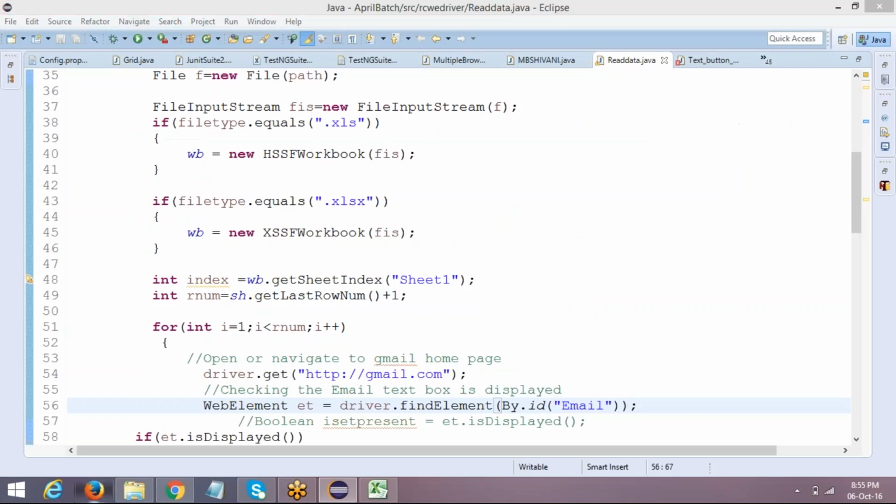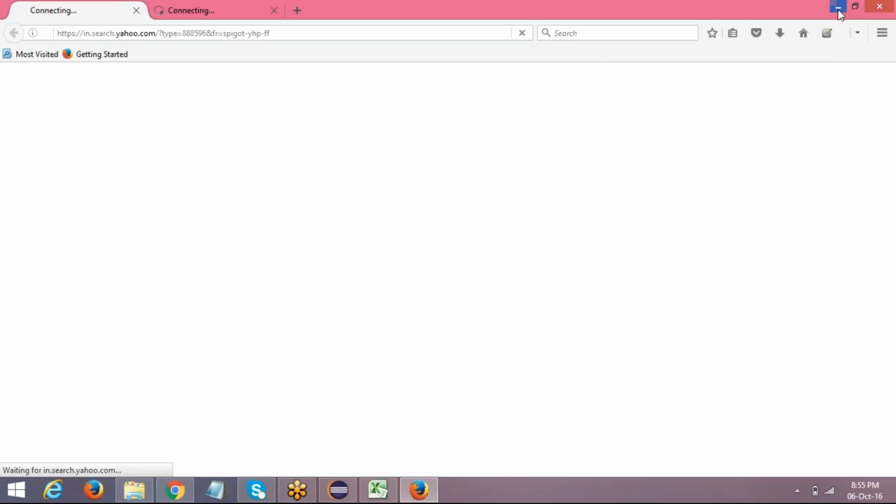So in the same way, we just enter gmail.com and then we identify the email. We have to check whether it is displayed or not. If the email field is there, we need to enter the email. Which mail do you want to enter? Whatever data is there in the Excel document, that data you have to enter, right, guys?